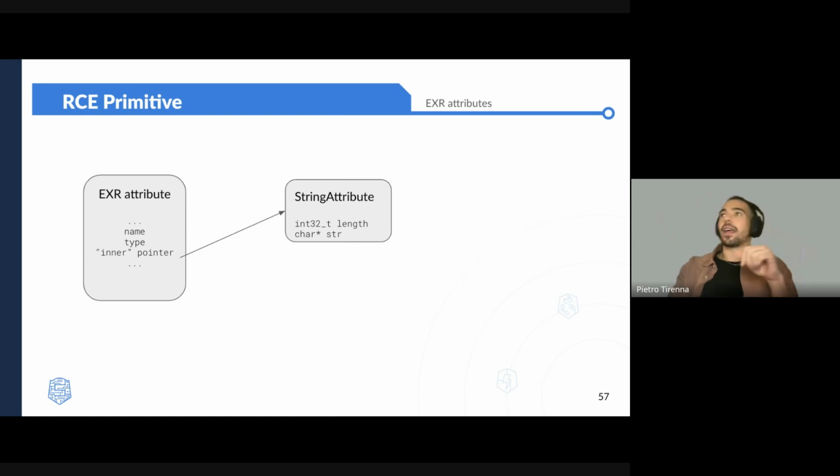What these EXR attributes look like is that they have a common header with things like the name and the type, and then they have an inner pointer that points to another object that is the actual specific attribute. And we have many kinds of attributes. For instance, we have the string attribute that has a length and a string pointer to manage the string.